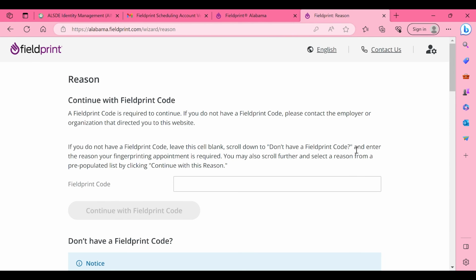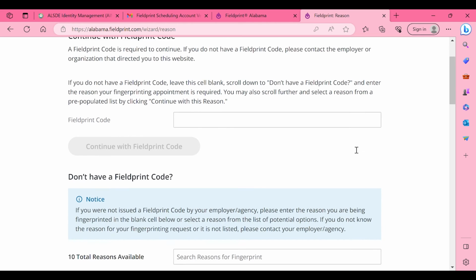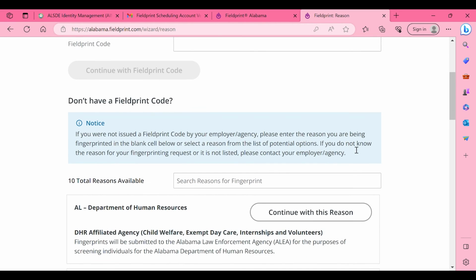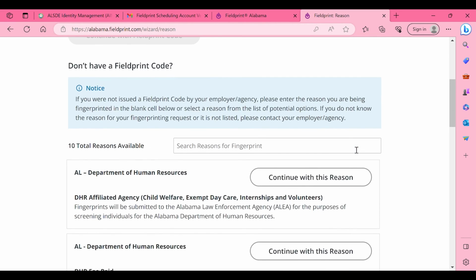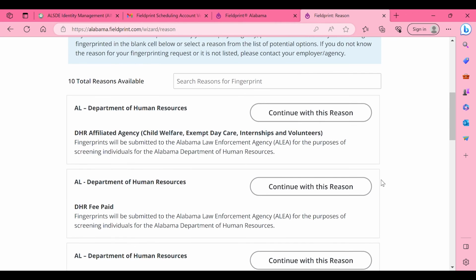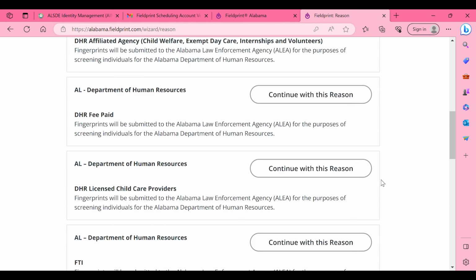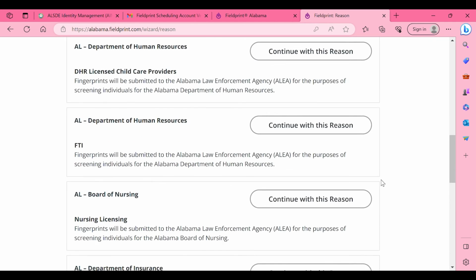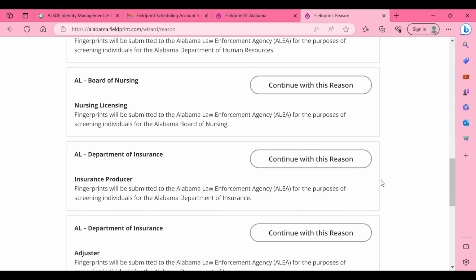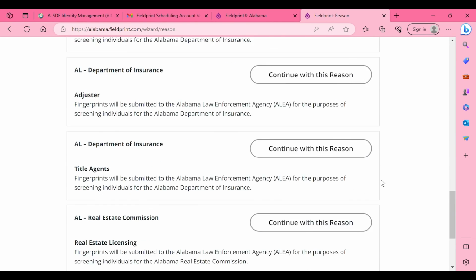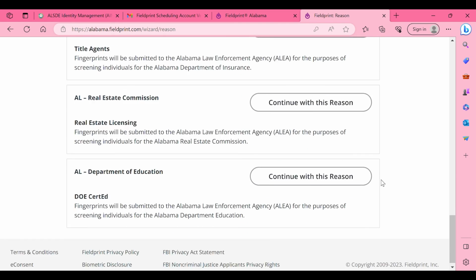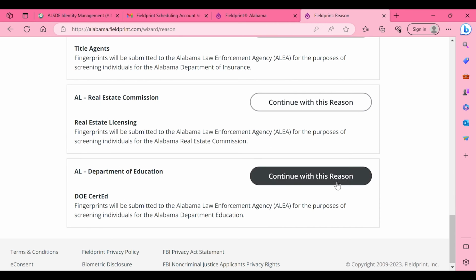This is a new feature added as of July 2023 and our attempt to simplify the process from an earlier version. The applicant will select the reason for their fingerprint attempt. Remember, Fieldprint has many customers. On this page, the applicant will need to be clear about the agency they intend to send their fingerprints to. A Fieldprint code is not required.